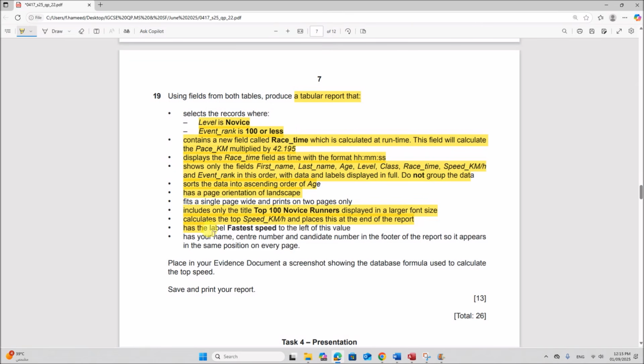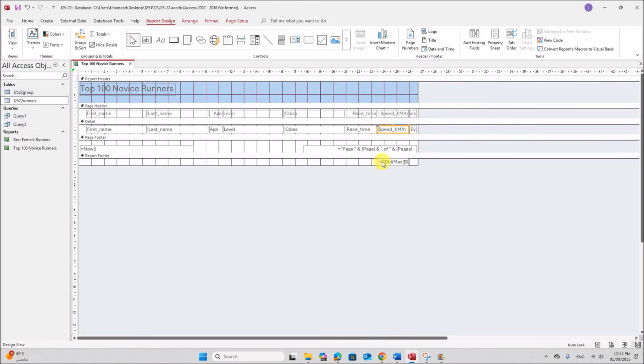Has the label fastest speed to the left of this value. So this is the value. You can see the formula here. You need to add a label to the left of this value. So click on label. You can draw a label box. Fastest speed.